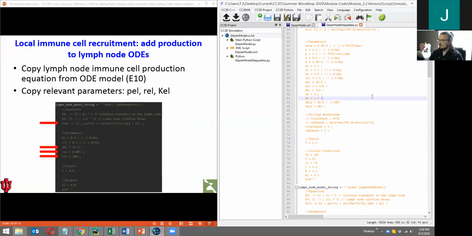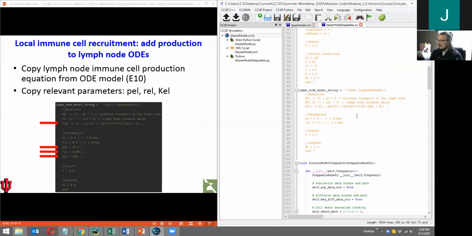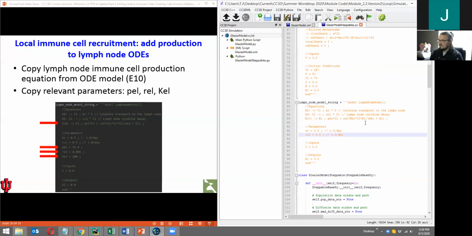So let's go back up in the provided code. It starts at around line 60. PEL, REL, and KEL. Highlight all three of those and copy those. And let's jump back down to the parameters section of our lymph node model. After CCL, let's return and then paste those values into our parameter section.